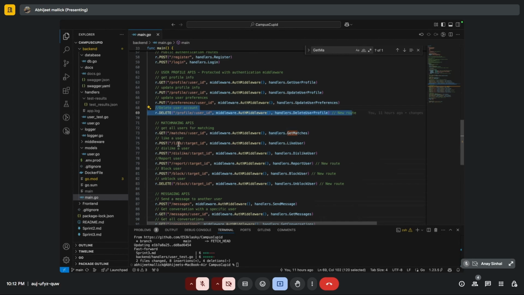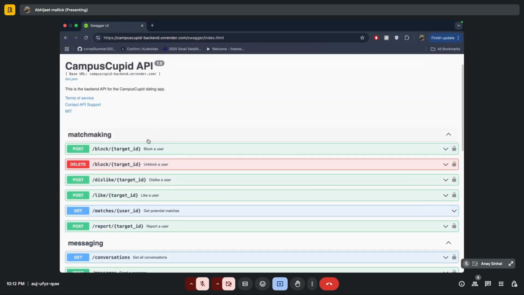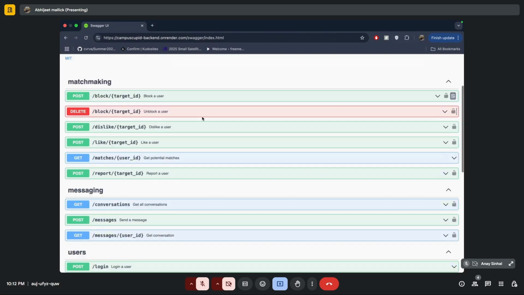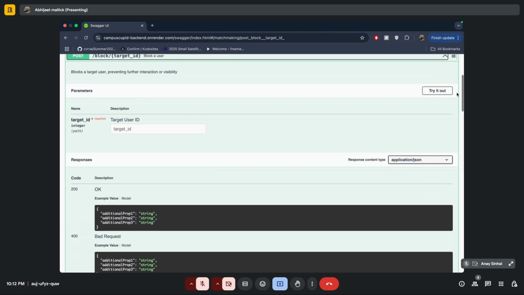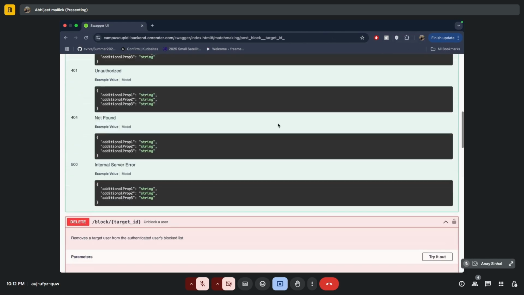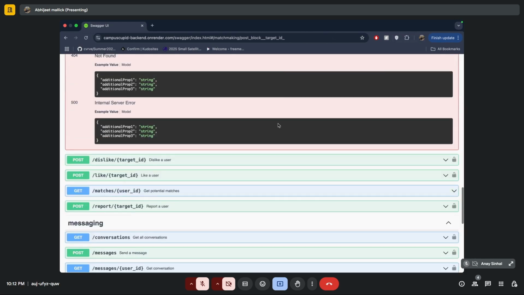Now, all these APIs are also added as Swagger documentation where we can test all the APIs that we have created, and we can try it out, which my partner Ane will give a demonstration of shortly.